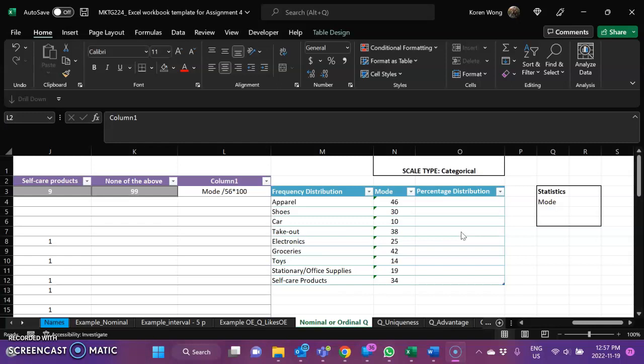So you see over onto this column, there is a percent distribution. What that means is that now we have already calculated the mode, and now we need to calculate the percentage. This is the formula to calculate it: mode divided by how many participants that you have, and then times 100 to get the percent.